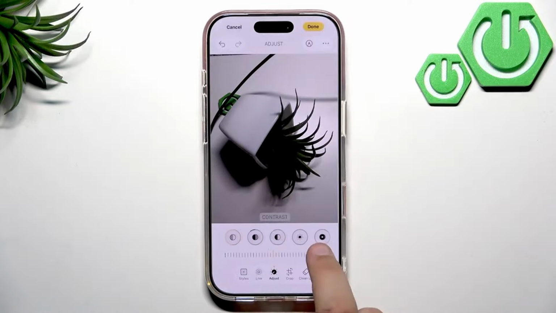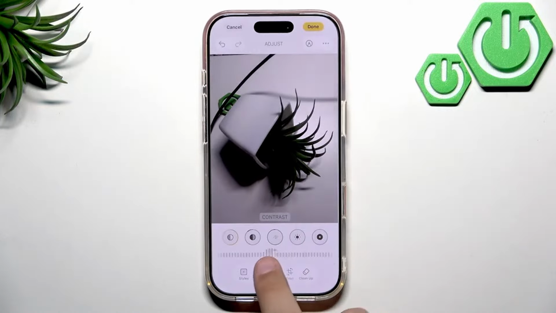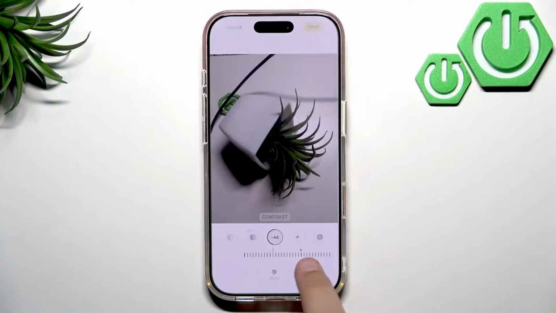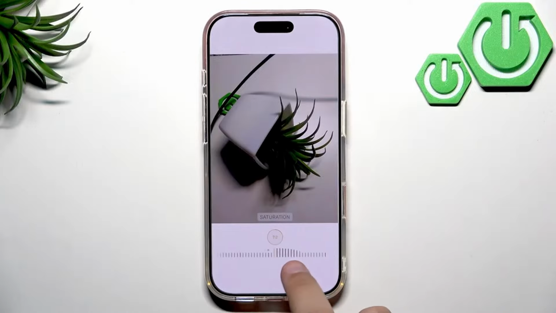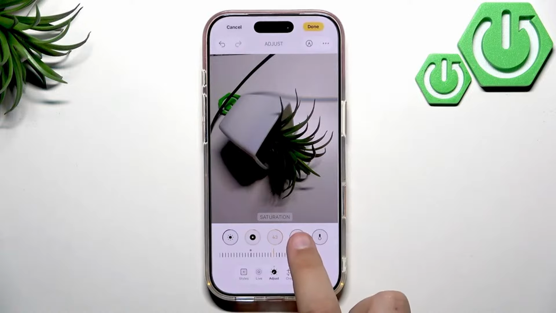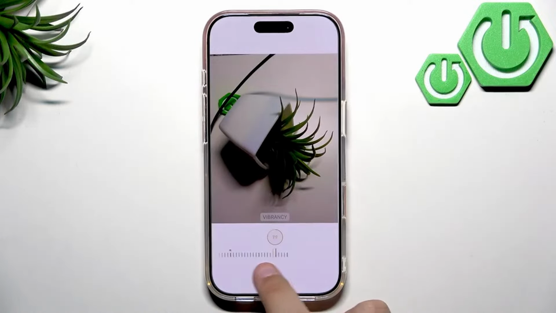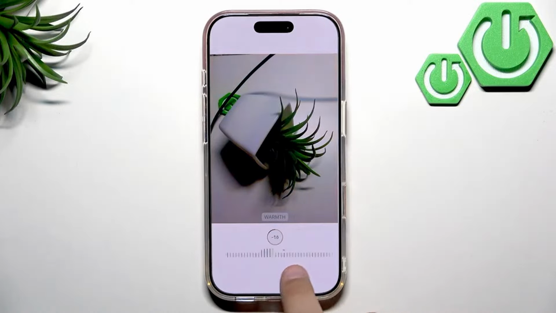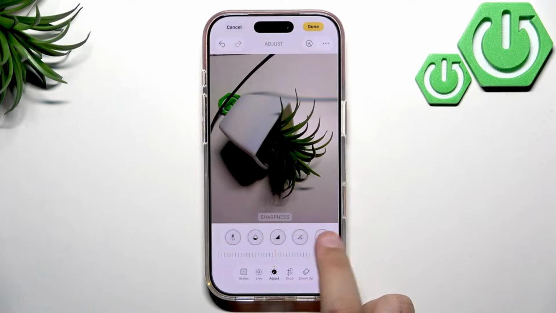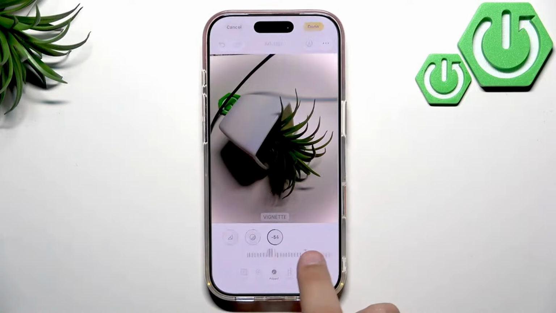It's totally up to us. And the contrast is also here. So as you guys can see, we can have a lot of fun changing those settings. So here we also have the saturation, so we can change how the colors are saturated. Here we have the vibrancy, so it will also boost our colors. And we have the warmth, we have the tint, sharpness, definition, noise reduction, and the vignette.